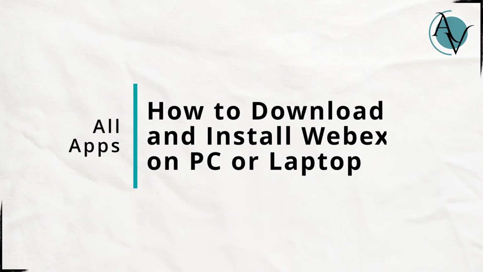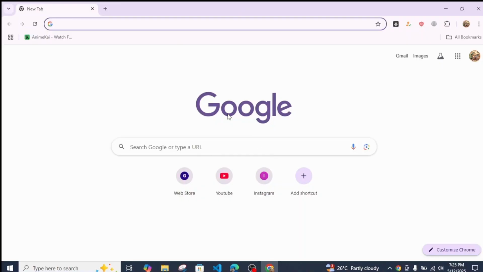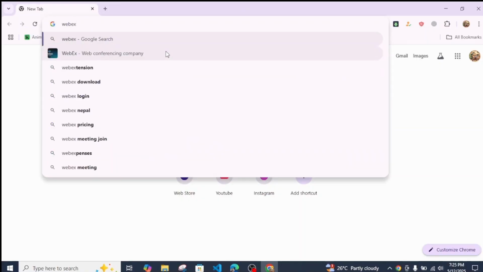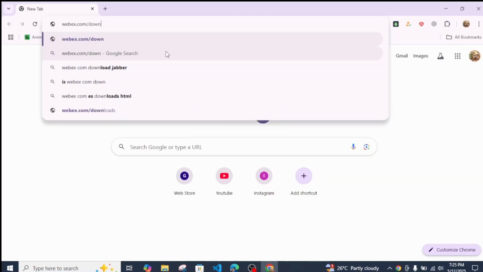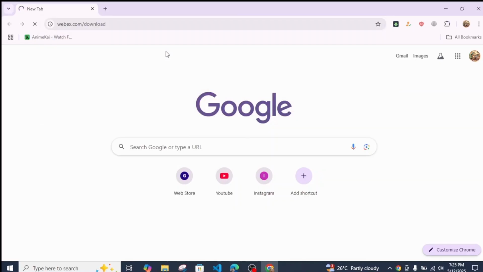How to download and install Webex on Windows PC or laptop. So let's get started. So first just head over to your favorite browser and simply search in for webex.com/download. So once you head over to this website, you should be redirected to this screen over here.